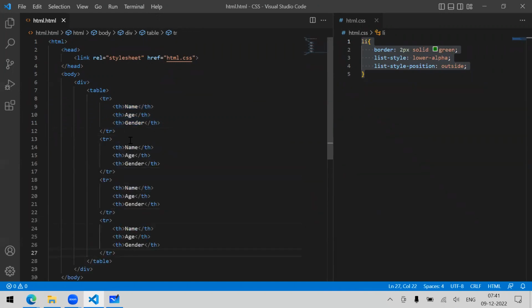And I have added 3 rows here. Okay, so what I will do, I will change this to Aditya. Age is 8 and he is male. Okay, so similarly, I will change it for Shivraj.